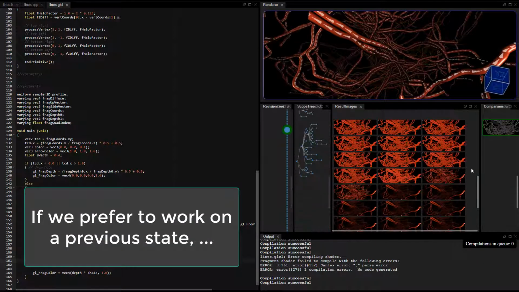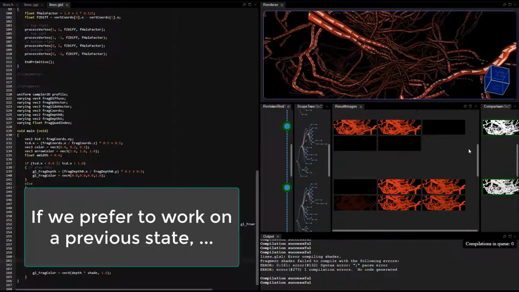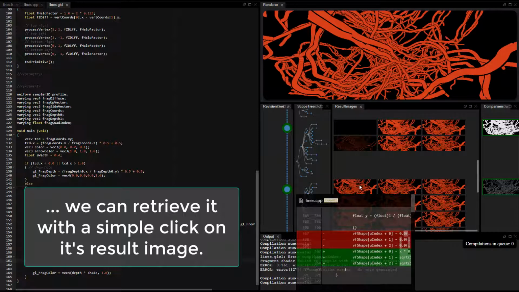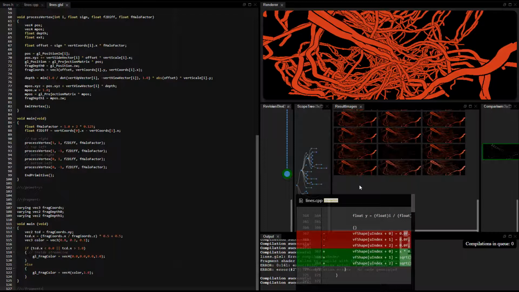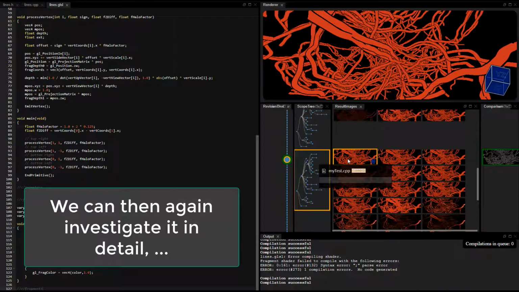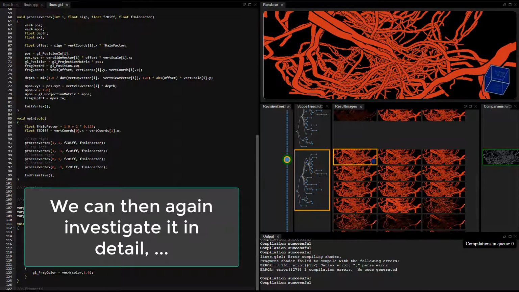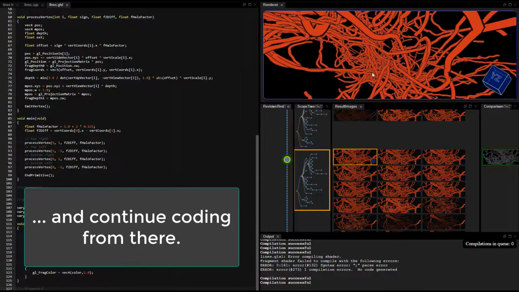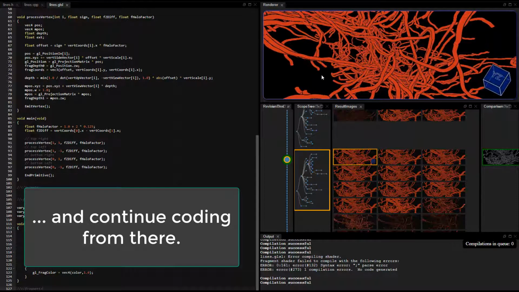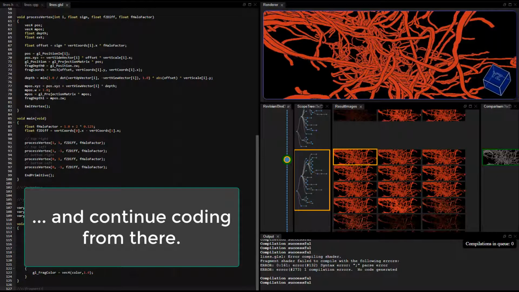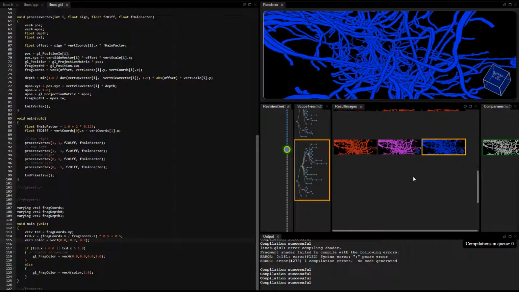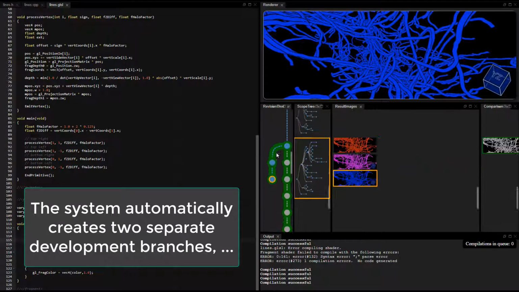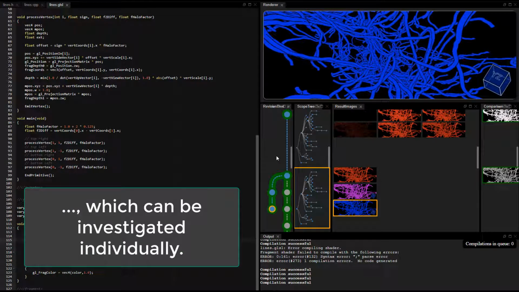If we prefer to work on a previous state, we can retrieve it from a simple click on its result image. We can then again investigate it in detail. And continue coding from there. The system automatically creates two separate development branches, which can be investigated individually.